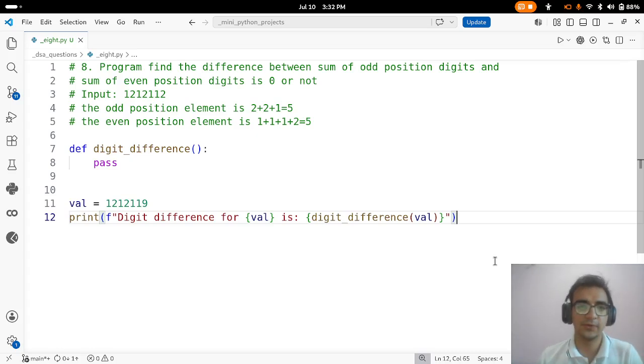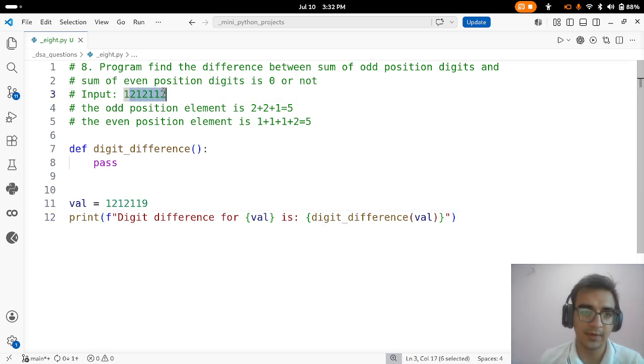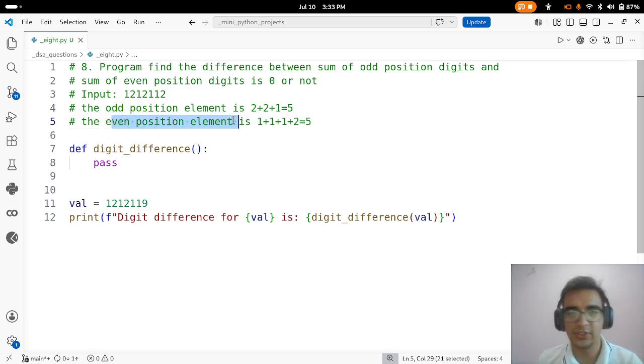Hello everyone. So today we are writing a program where we are given a long integer number, and we will be checking if the sum of odd positions and the sum of even positions, if their difference is 0 or not. So we will be checking that. We will be writing the code for that.